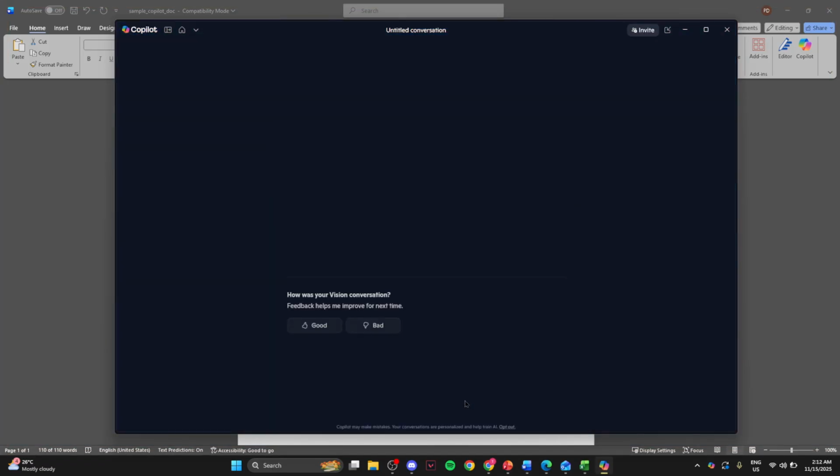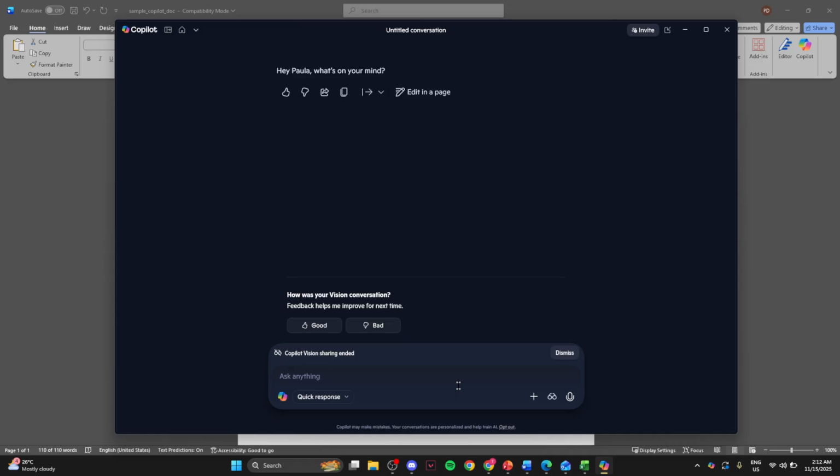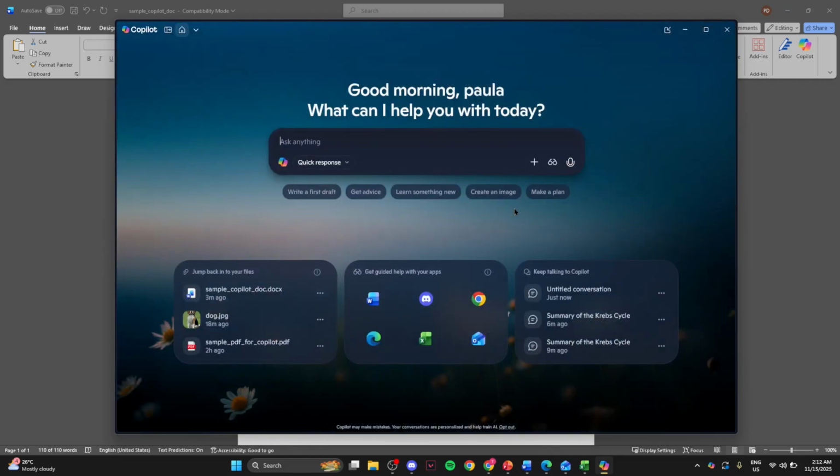By following these steps, sharing your entire screen using Windows 11 Copilot becomes a seamless process. This functionality not only allows for effective communication but also enhances collaboration, making it a valuable tool for both personal and professional settings.